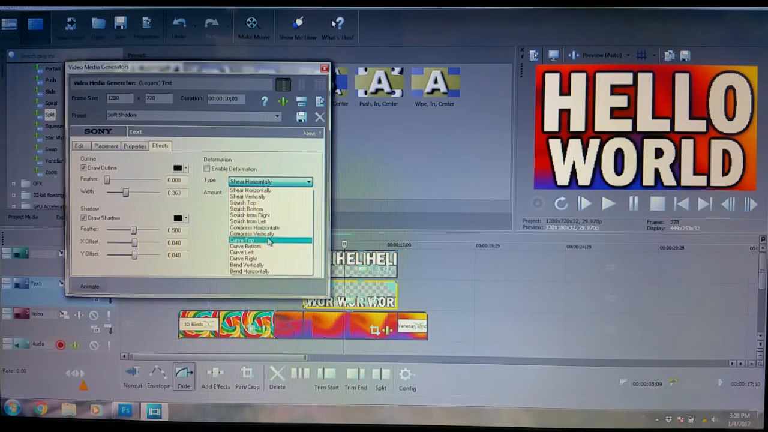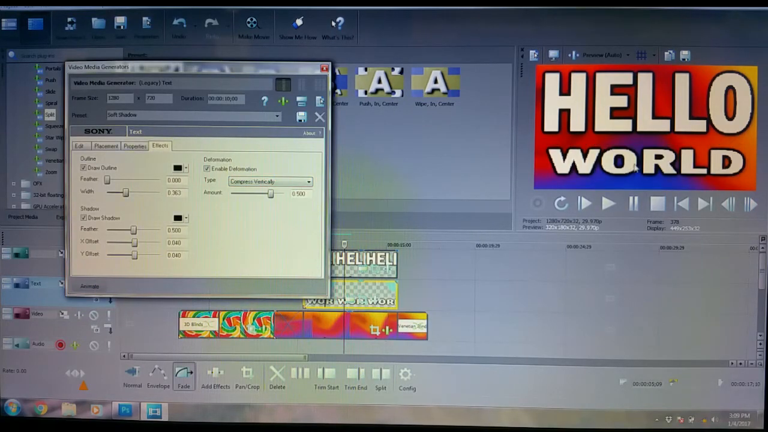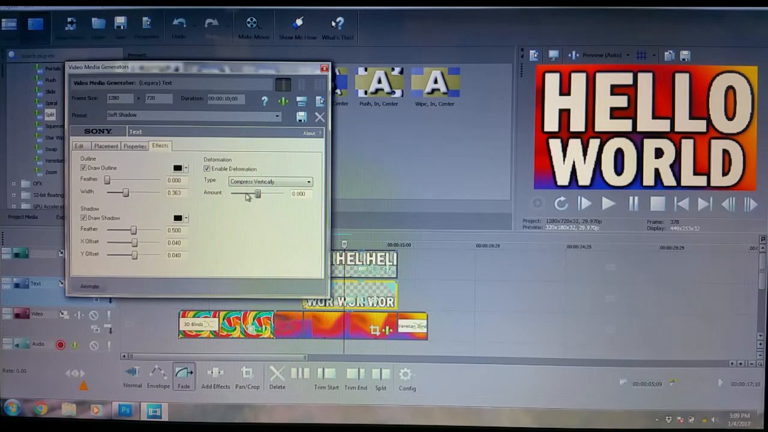Now I want to squeeze it top and bottom, or I want to squeeze it vertically. So you want to select compress vertically. If you want to bring this part here down and this part down here up, you want to select compress vertically. If you want to squeeze it from left to right, you would select compress horizontally. Make sense? So I'm going to select compress vertically. Now it really did it a lot there. So I want to reduce it to get it right where I want it.